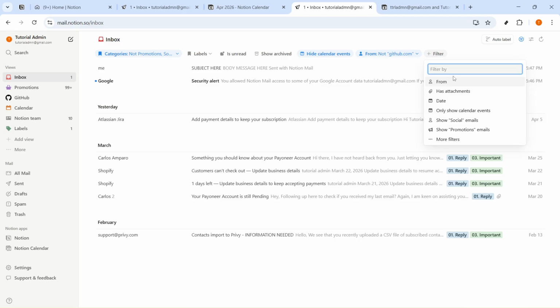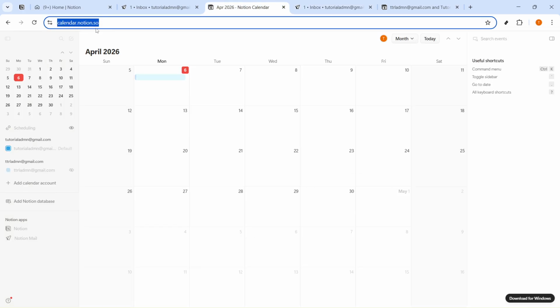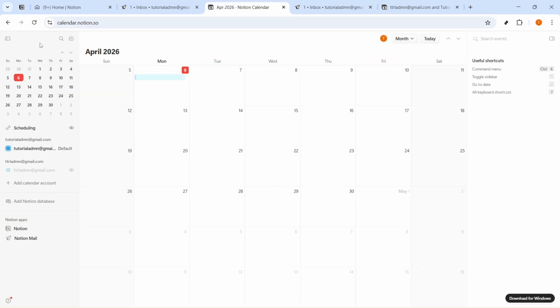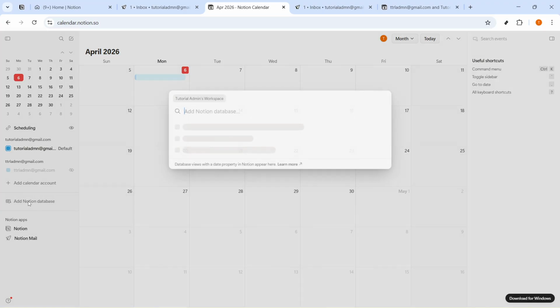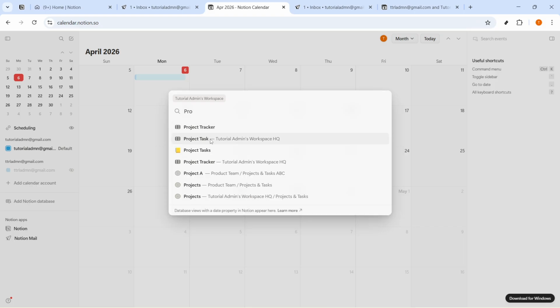Now, open a new browser tab and go to calendar.notion.so. This takes you into Notion Calendar directly. Once it loads, look at the bottom left area of the sidebar and click Add Notion Database. A search window will appear. In that search field, type Projects Tasks. Type that carefully so it's easy to find the correct database. When the matching result appears, click to select it.